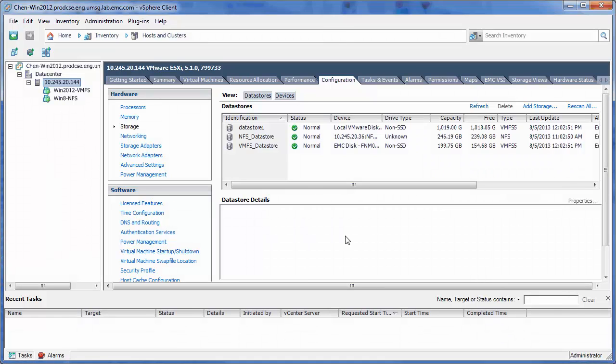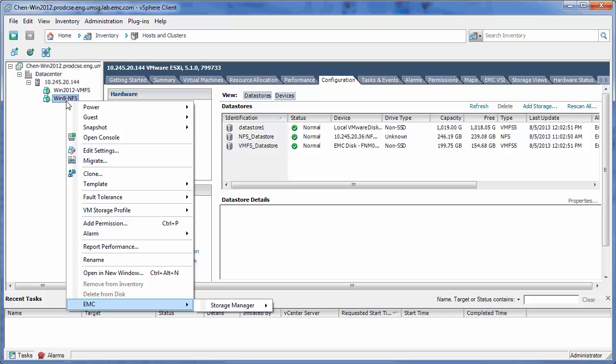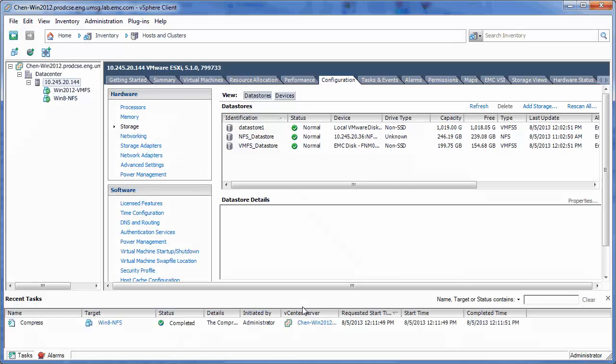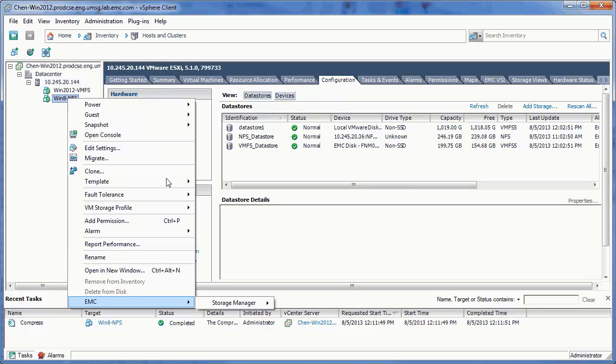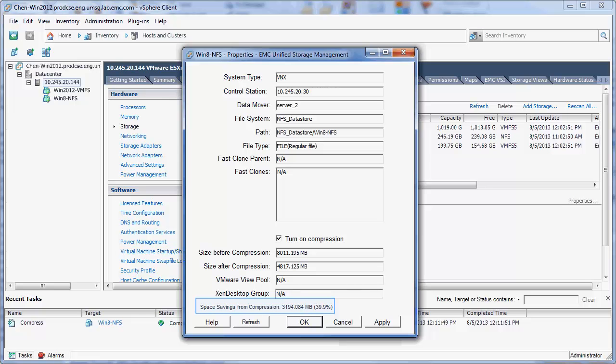Now let's move on to compressing VMs. Win8-NFS is a VM that's stored on a NFS data store. Right-click on the VM, go to EMC, Storage Manager, Compress. After a few minutes, I can right-click on the VM, go to EMC, Storage Manager, Properties to see the compression savings. Compression saved over 3 gigs of space, which is 40% savings.